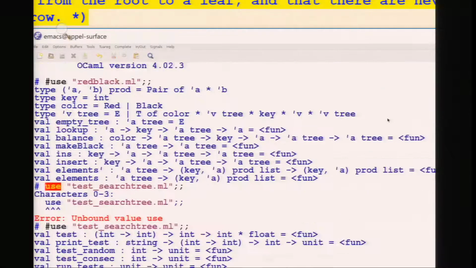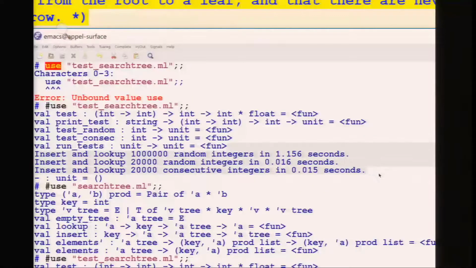And when we do red-black trees, we get this. One million random integers is 1.156 seconds. And 20,000 consecutive integers is just as fast as 20,000 random integers. It's slightly faster, but I assume that's a coincidence.